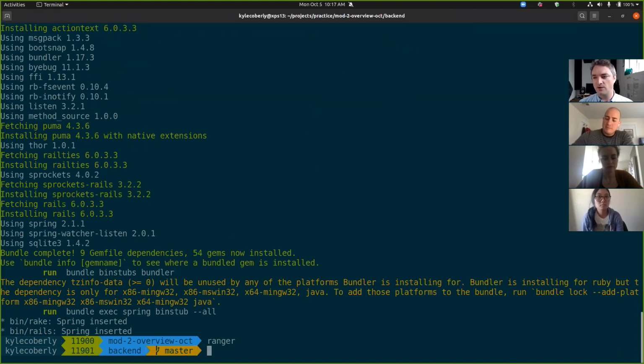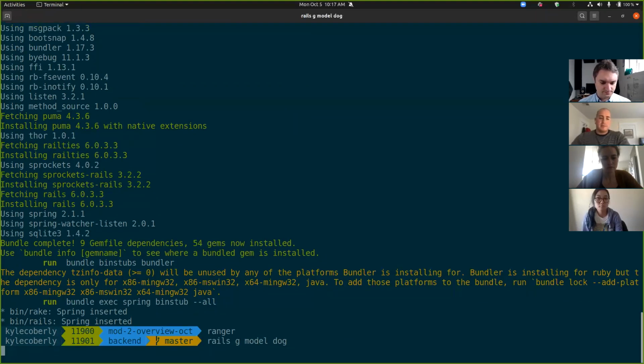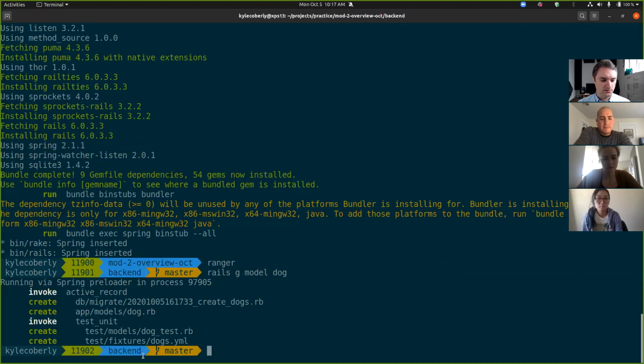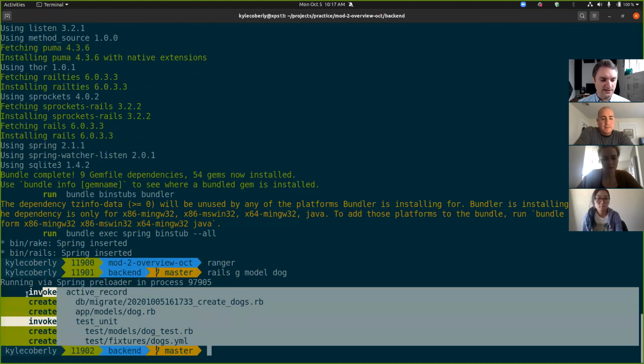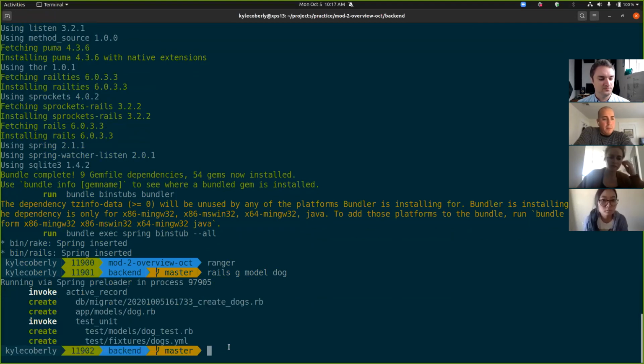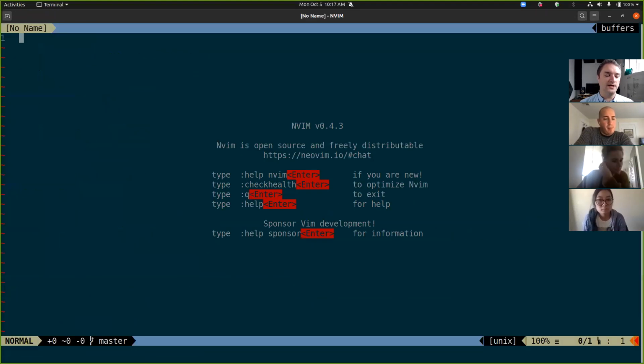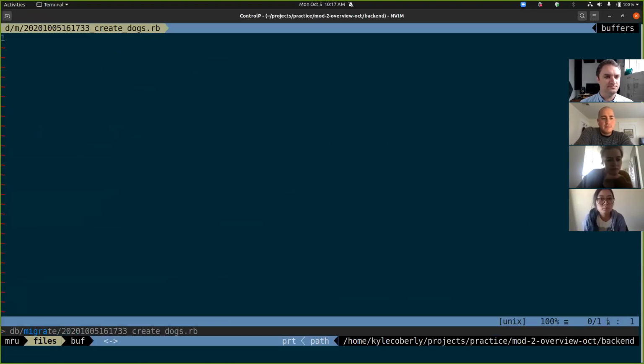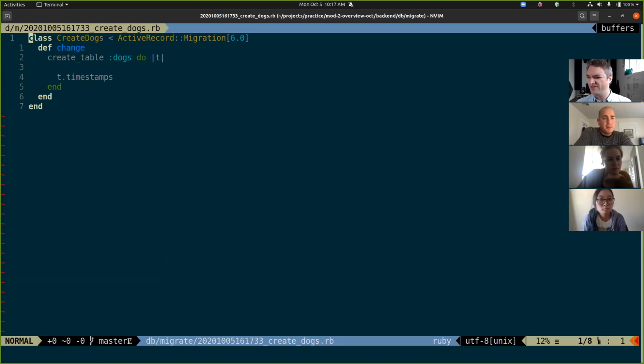So we also have things called generators that are going to make files for us. So I can say something like rails g model dog, and it will make these files for us. It's pretty cool. So I take a look at those files that it made. Whoa, this looks kind of familiar. We did this sort of thing in Mod 1.